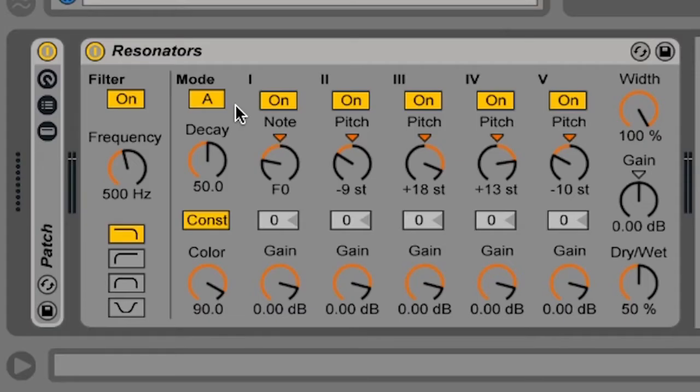Alright, so Ableton's Resonators provides us 2 different resonation modes. Right now we are in mode A, which offers the most realistic sounding resonance. If we go ahead and click this toggle, we will activate mode B. And if you are going to be using mode B, Ableton suggests setting the note value on the first resonator to a low note, which will produce some non-traditional resonations to your incoming audio signal.